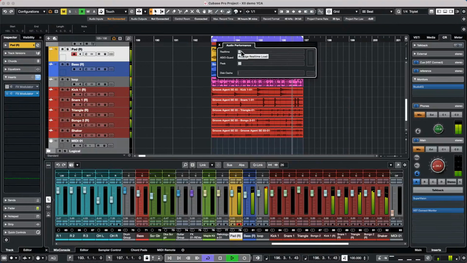And we can also see the difference between those tracks performance-wise and those tracks that are being run on ASIO Guard. Plus, we can see our peak meters as well as our disk cache. So it's been updated to highlight the difference between what's being done with ASIO Guard tracks versus what's done on tracks that are actually going to be part of the real-time input.